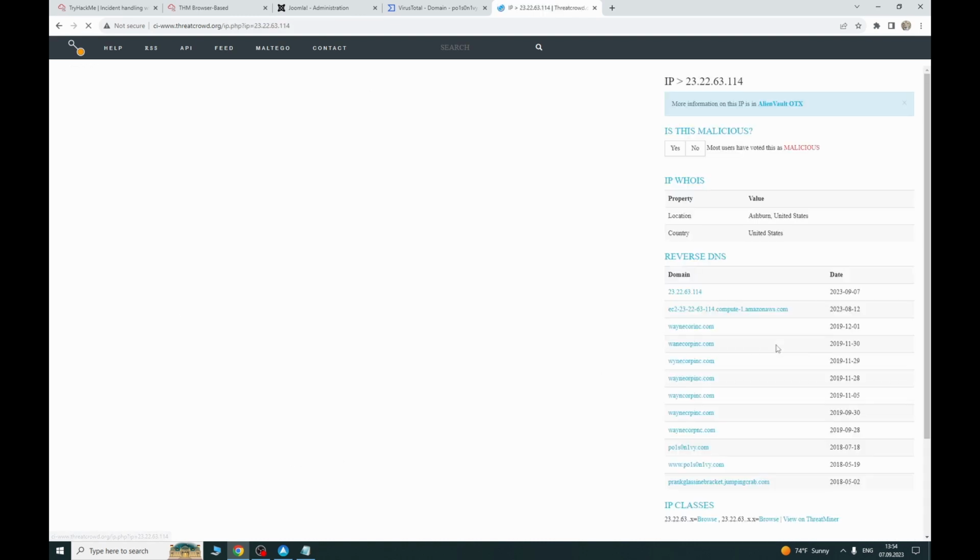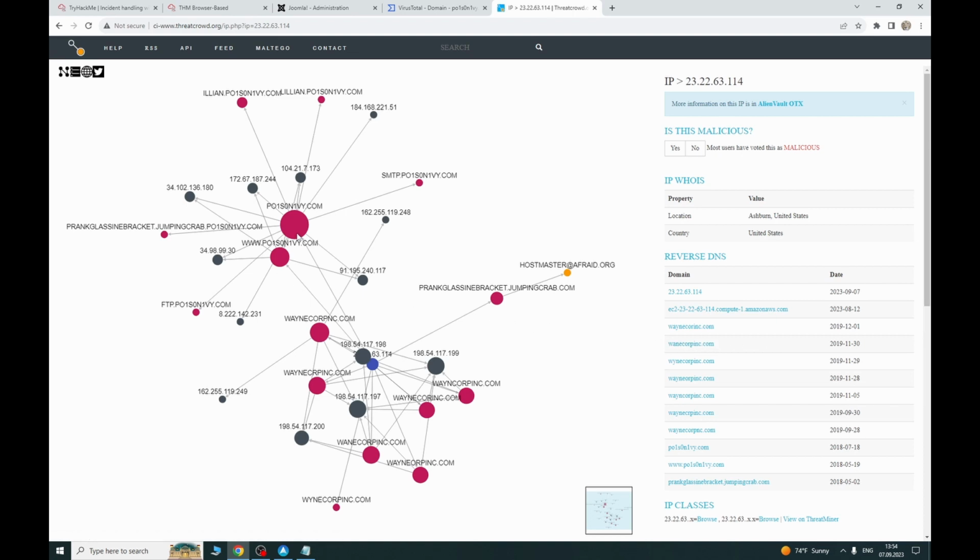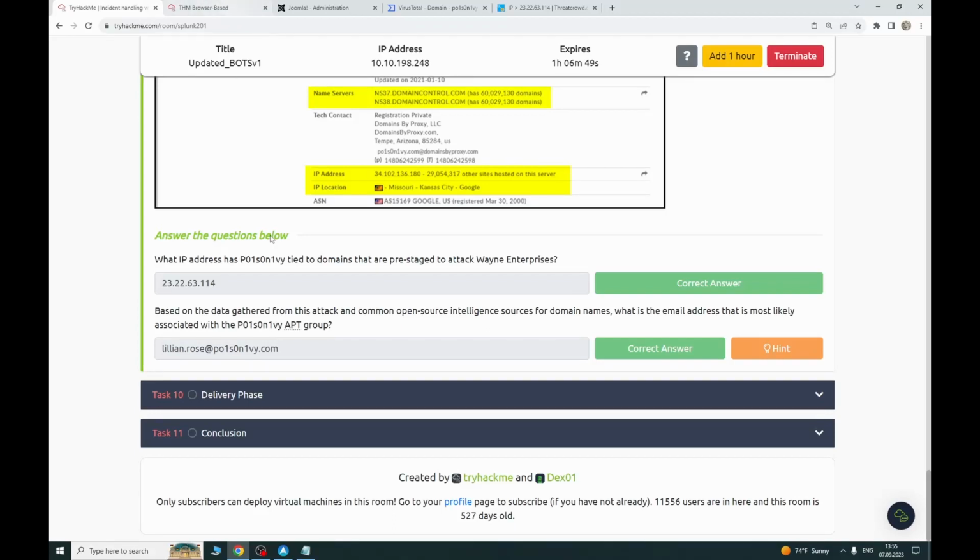So the IP address, this is one from the attacker. To see, can we find the email here? Nothing. One email, but that is not the answer. So the only way is to go to VirusTotal and find it that way.